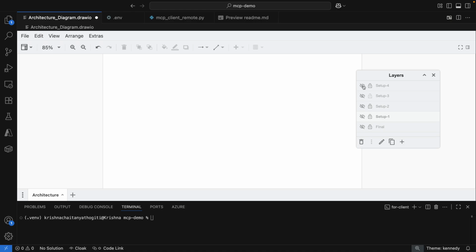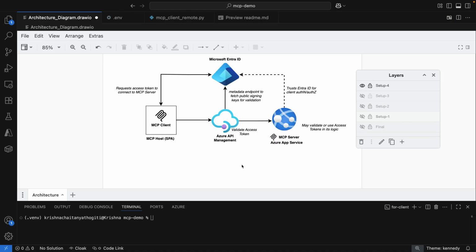All right, so let's go to the next step. In this step, we're going to add an Azure API Management service in between the client and the server. Azure APIM is going to validate the access token before sending the request to the MCP server. Azure API Management is basically an API gateway that helps with several features such as security, traffic management, or protocol translation.